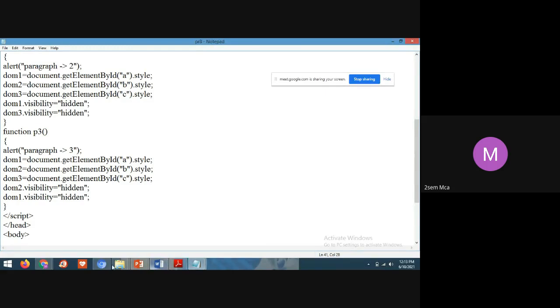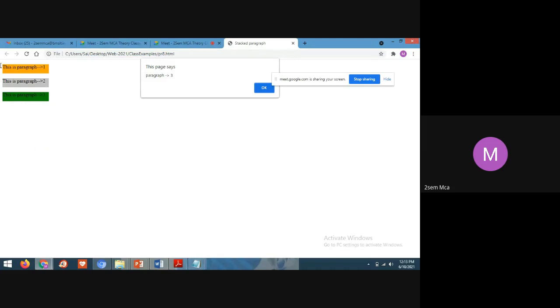So now what happens? See, I have put my mouse pointer on paragraph 3. This alert is displaying paragraph 3. Now I'll click on the OK button. When I click on OK, paragraph 1 and paragraph 2 will be hidden, students. Once again I'll refresh and show you. Now I'll put my mouse pointer on paragraph 1. I'll click on OK. Then 2 and 3 should be hidden.